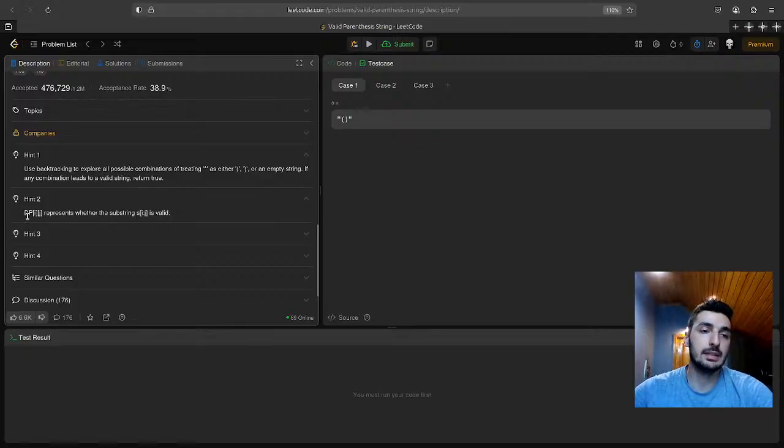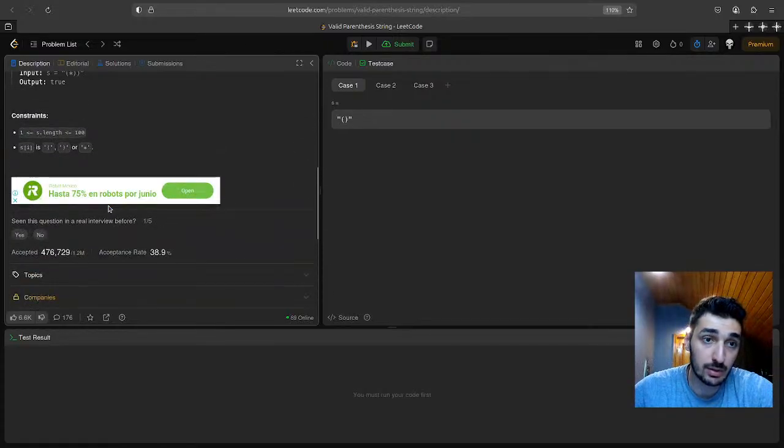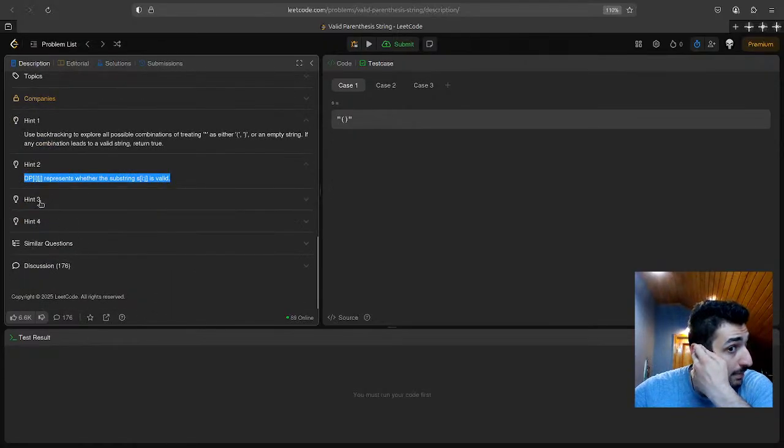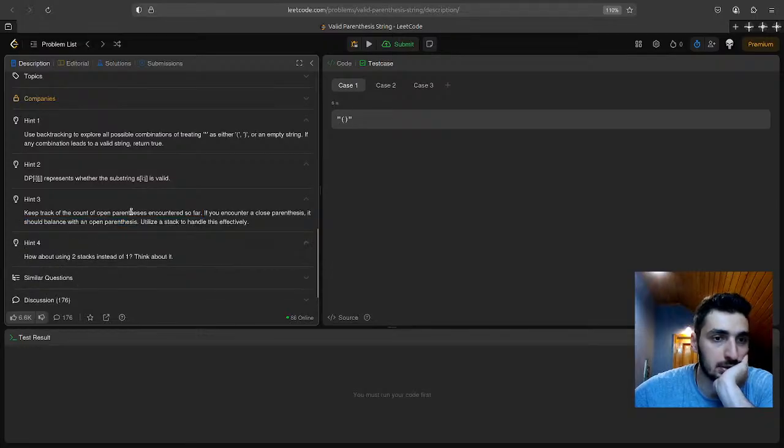dp[i][j] represents whether substring i to j is valid, so this is a dynamic programming problem also. Keep track of the count of open parentheses so far. If you encounter a closed parenthesis, it should balance with an open parenthesis. Utilize a stack to handle this effectively. So whenever we see a left paren, we push to the stack, and whenever we see a right paren, we pop from it. I think this is the logic.